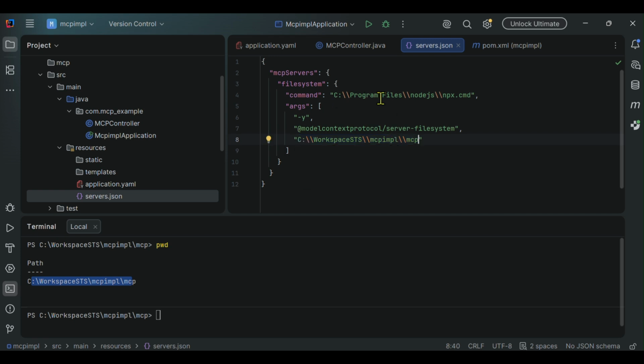Now if you just go with npx, sometimes what will happen, while starting the server, IntelliJ or the application might not be able to run this command because it's a node command. That's a small minor dependency you need: you need to have Node installed. If you get a server startup error, we'll see that as well.